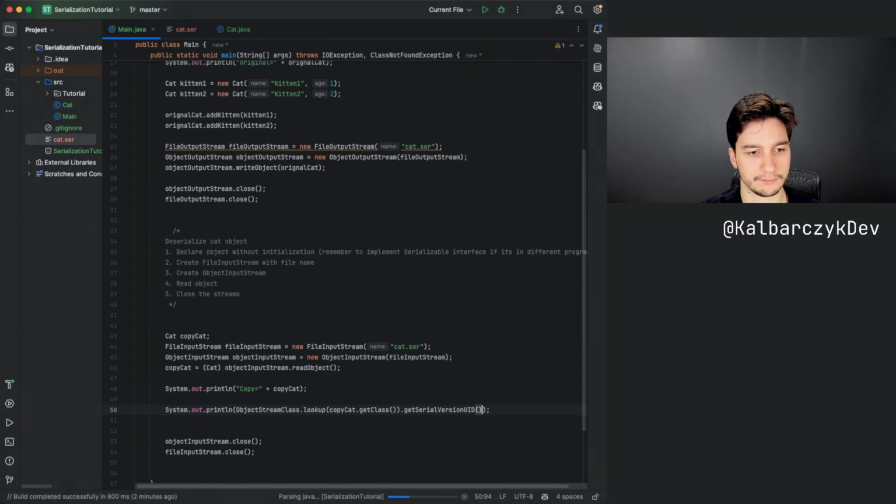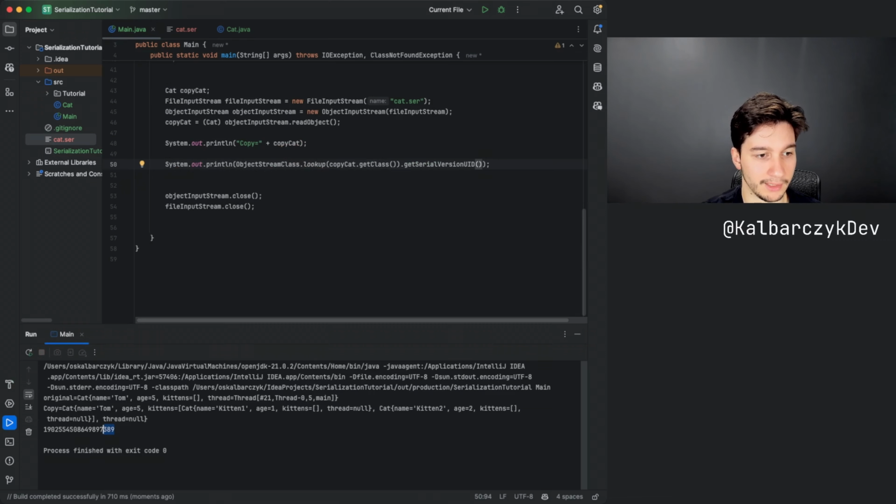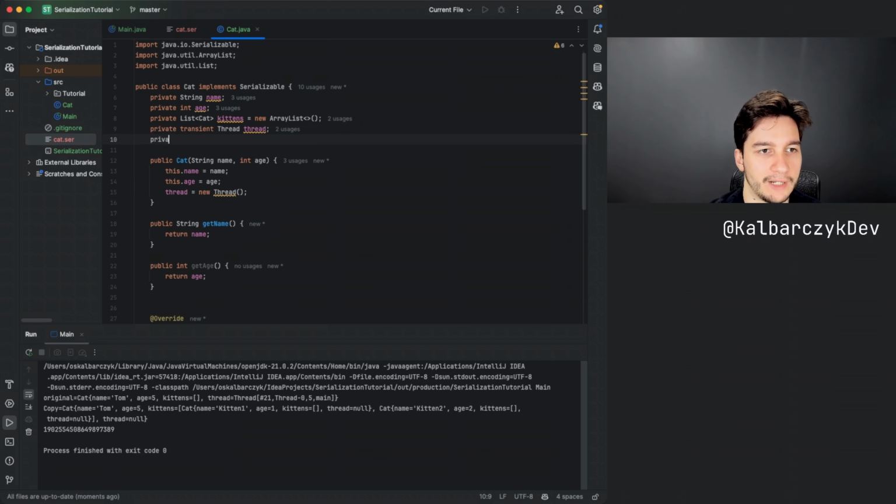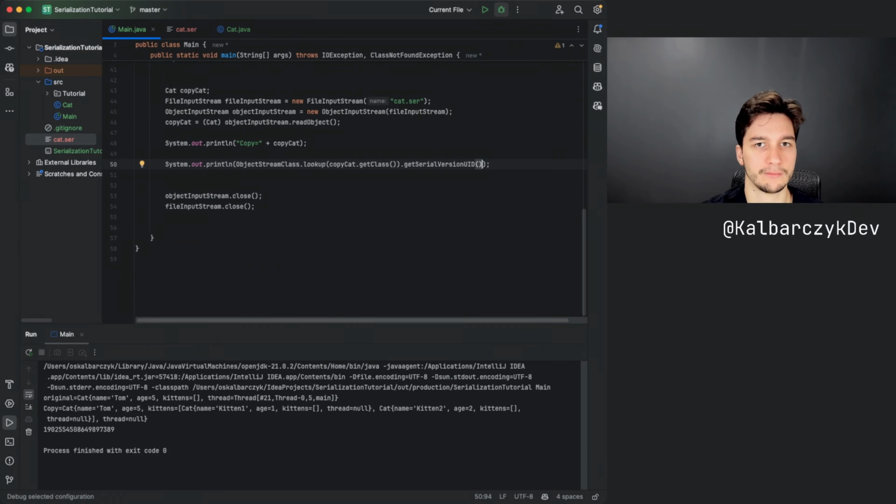Okay, and that is the ID. And if we run our program a few times, we can see that it's actually still the same. It will only change if we add something new to our class. So for example, let's add some string, private String aString. And if we run our program again, we can see that it's now different.